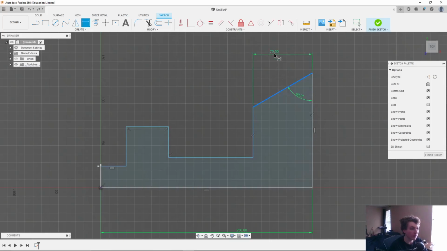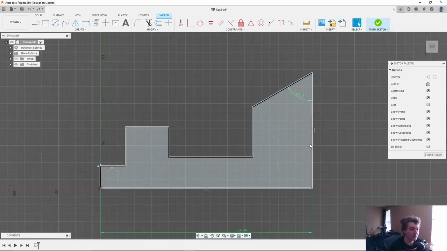Another thing you can do is dimension in Fusion. One of the things I like about Fusion better than Inventor is you can dimension lines that are diagonal. Well, at least you can immediately. There might be a way to do it in Inventor, but I don't know of it. So you can dimension it that way. But in this case, we just want to dimension this distance.